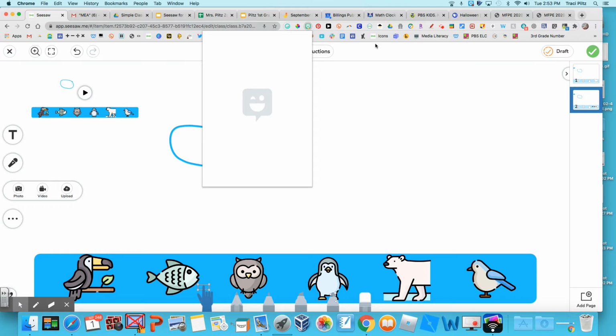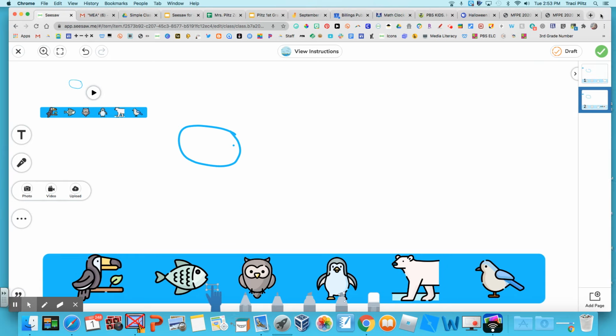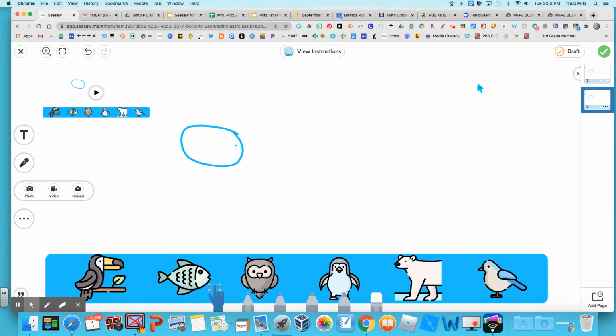Mine don't seem to want to load on this computer anymore. So if they load, you could just grab one and drag it onto the screen. Maybe if you have some digital stickers or images saved, you could just grab and drag.